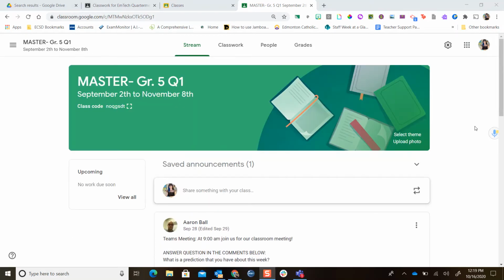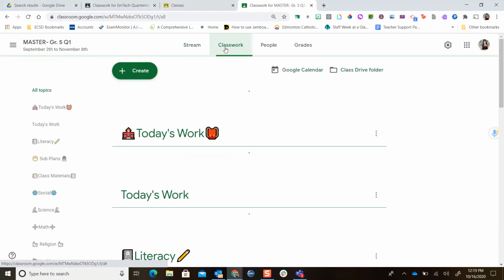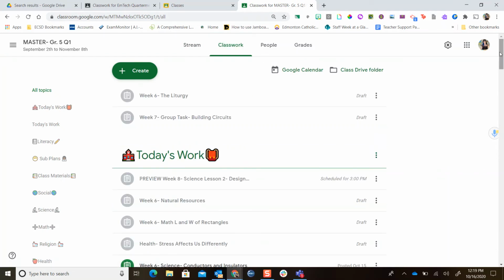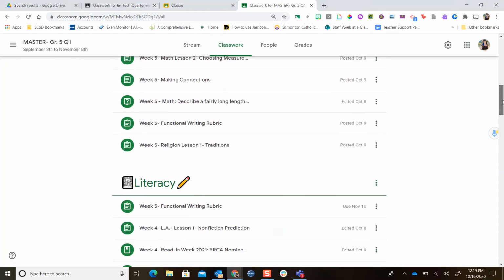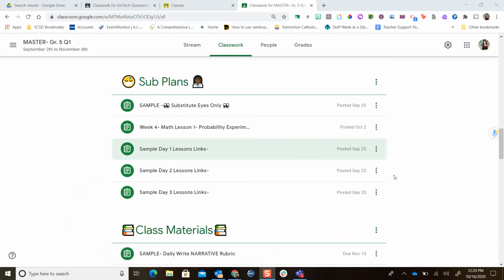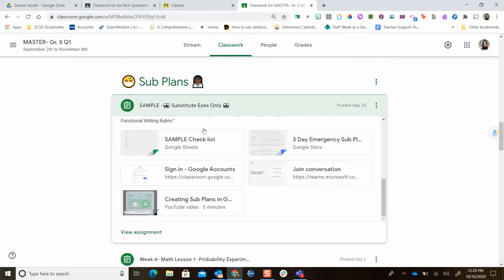The next location to go is to the Classwork tab. Here you'll be able to see a topic for subplans. Inside the subplans, you will see that there are going to be instructions for you that will have things like how to take attendance, the timetable, procedures for the class list, and more.